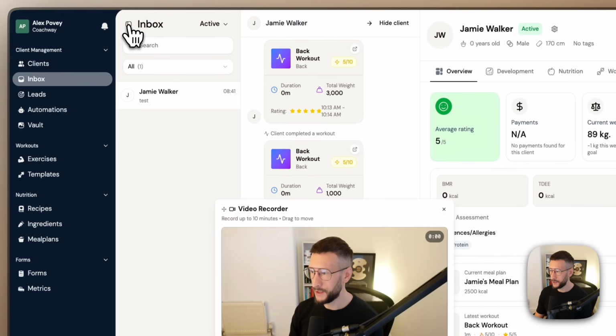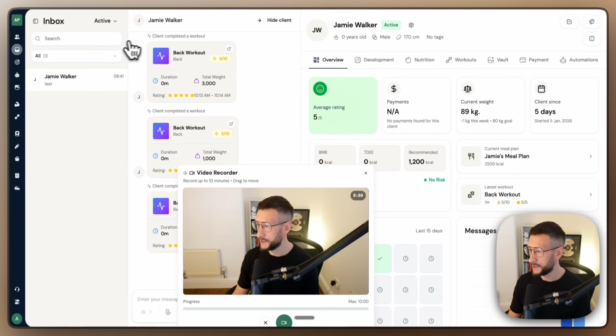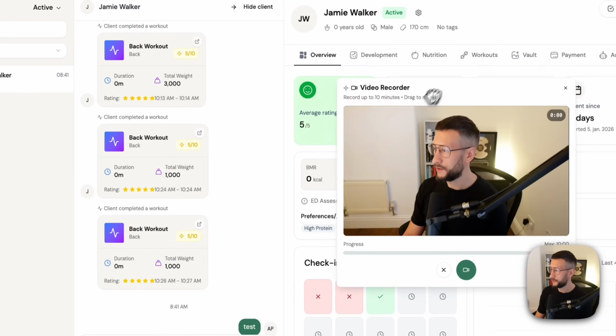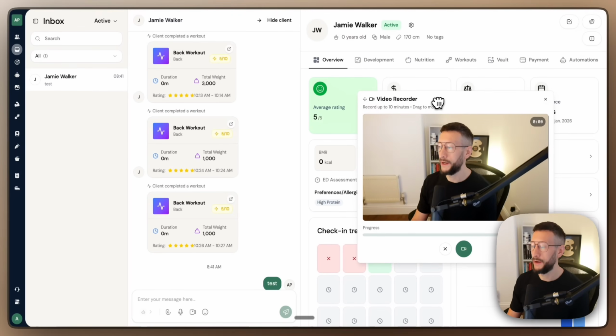I can open up this window. I can shrink that window down just to make my view a little bit easier. And so everything is really neat and clean, but also visible all in one place to operate really, really quickly.